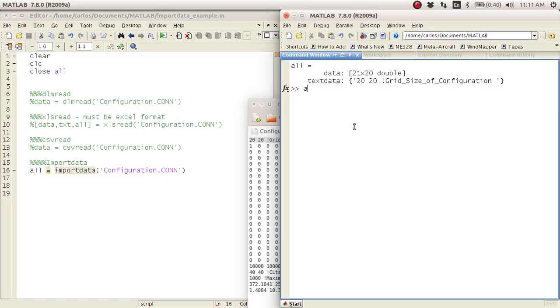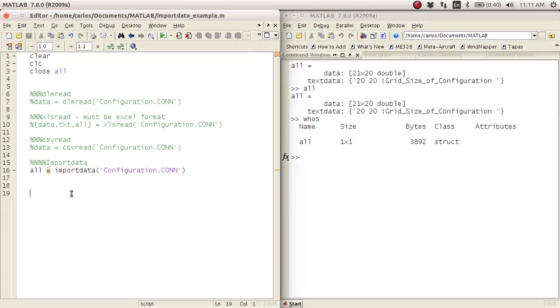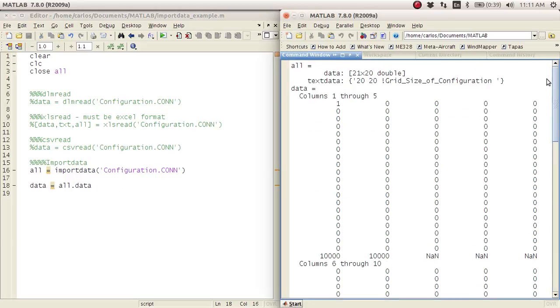But again, if I type in all, I'm not really sure what this is. If I type in whos, all is actually a structure. I've never gone over structures, but basically there are two streams here. So if I want data, I can do all dot data. What that does is it says, give me the data attribute of all, and save it in a new variable called data.